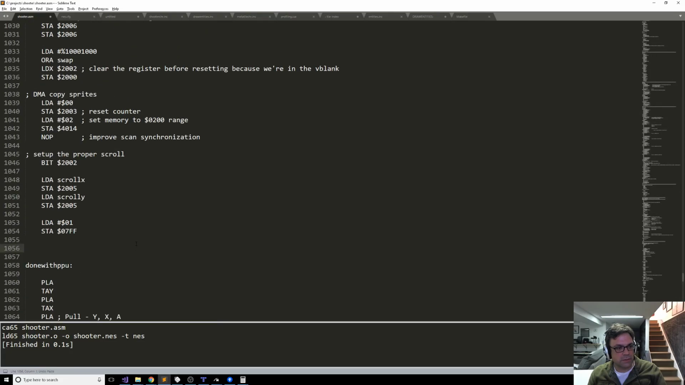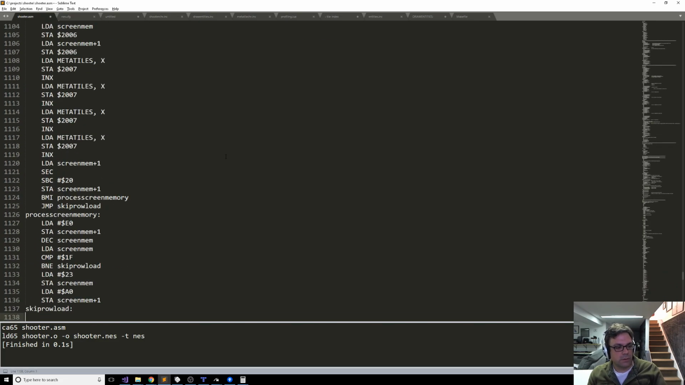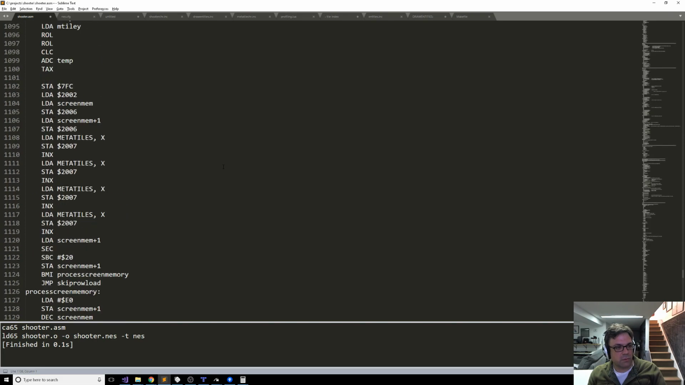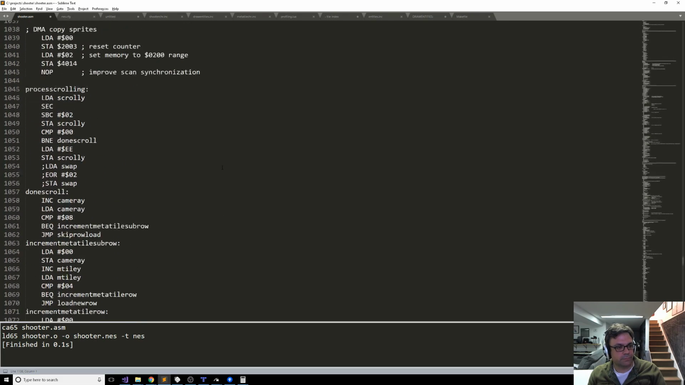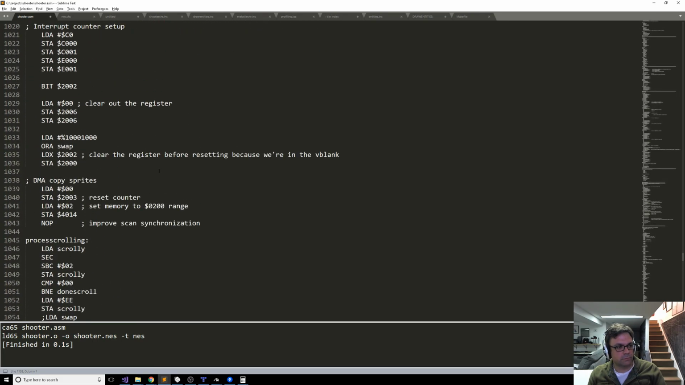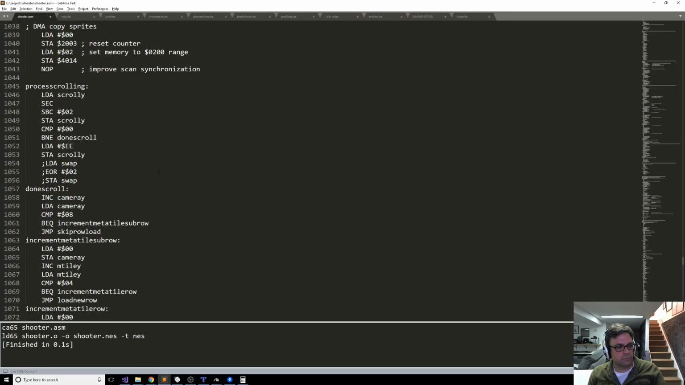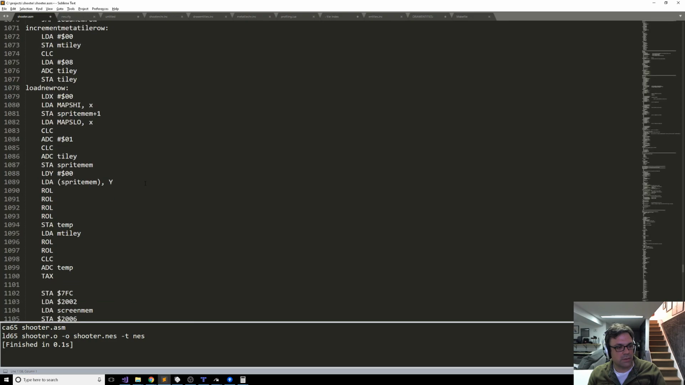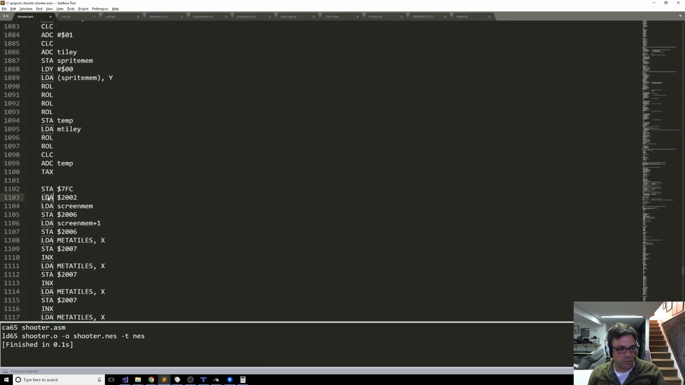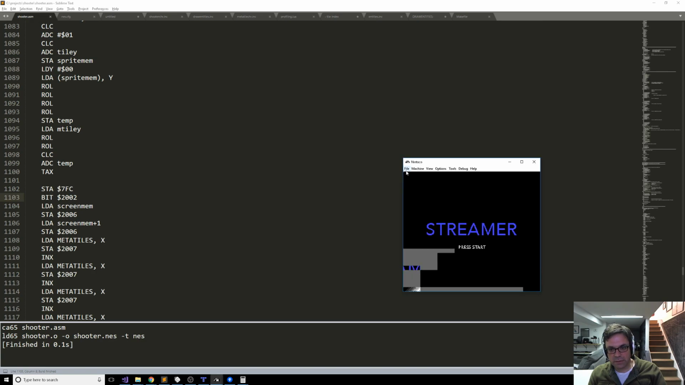Let's do it after or before. We'll do it after the sprites, but before we do anything with the scrolling. And I just want to change instead of loading A, we're just going to do bit on 2002. It seems like that's considered the right way to do it. I forgot.